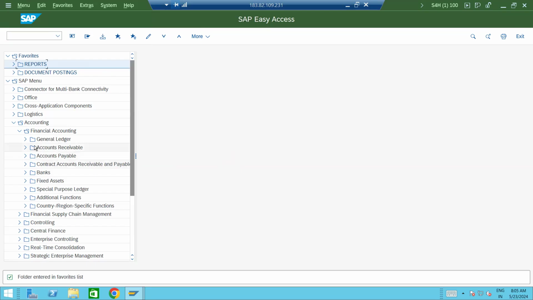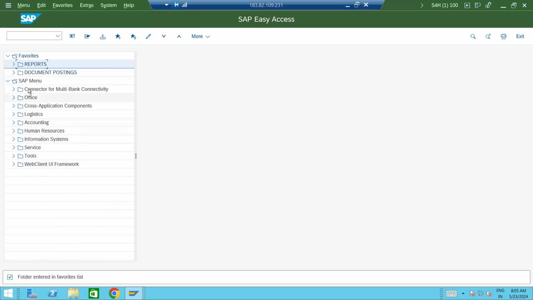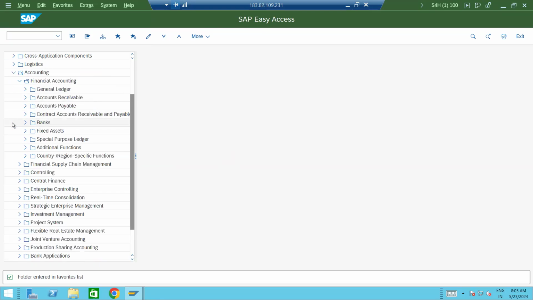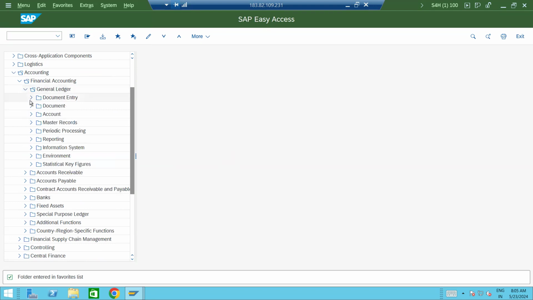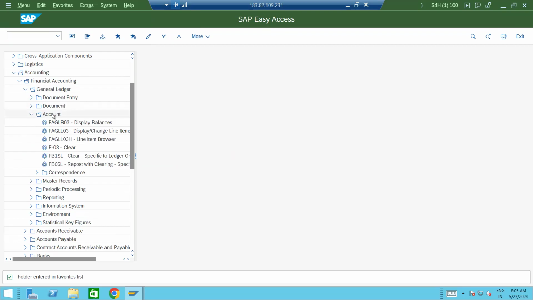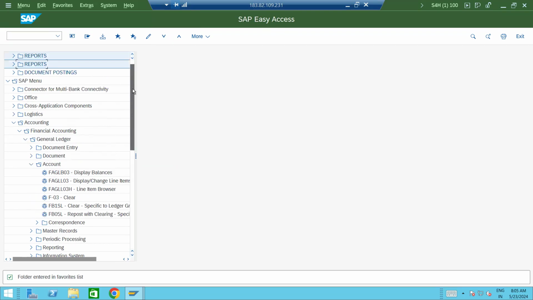So for example, I'm going to take the same thing from the SAP standard menu and drag and drop it to reports. Accounting, General Ledger, I would like to go to Account. All the reports will be there in Account. I want to add this display balances report to my favorites menu. This is a report, actually: GL balance reports, meaning ledger balance reports. So just drag and drop.